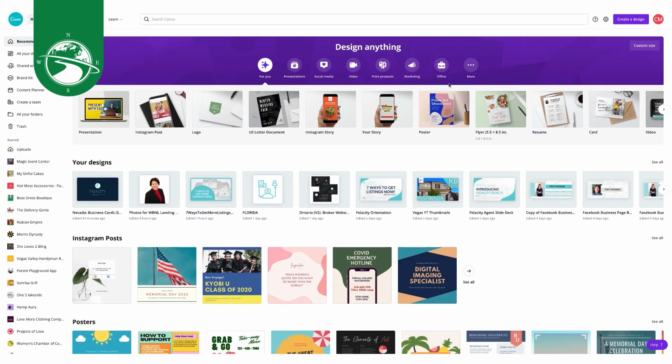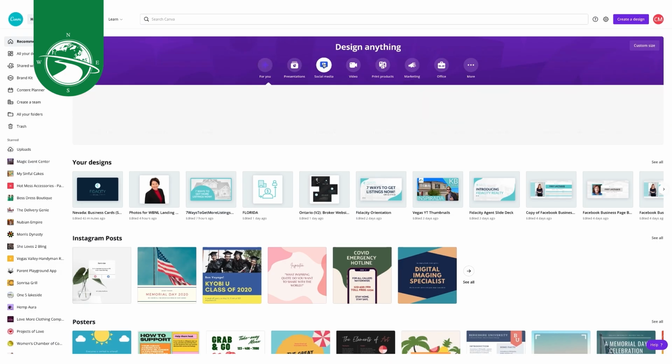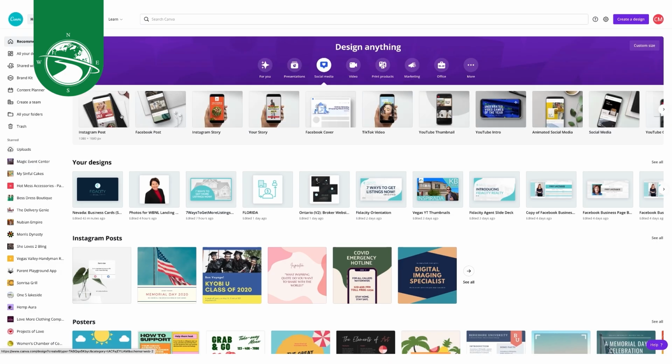Right up here at the very top menu, you're going to find a button that says social media. Go ahead and click on that. And then just about everything you can think of as far as social media goes will pop up, and you can jump in and start designing from pre-made templates. This is everything from Instagram posts, Facebook posts, Instagram stories, Facebook covers, TikTok videos, thumbnails for YouTube. Anything you can possibly imagine is already here.